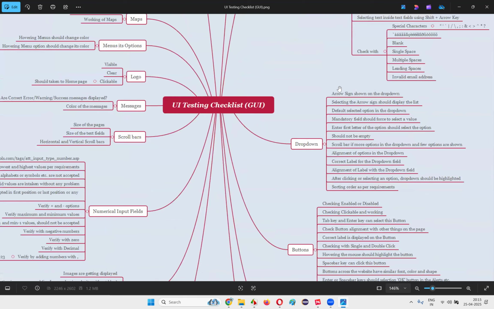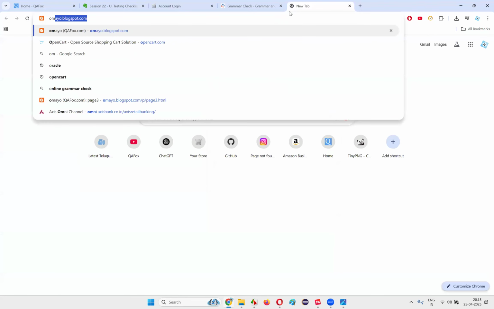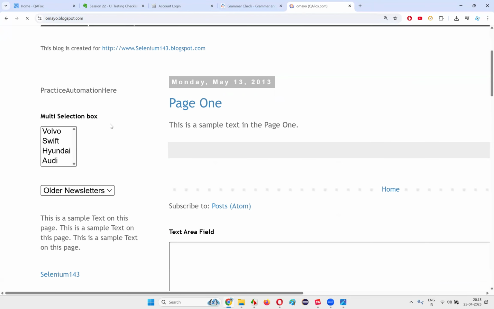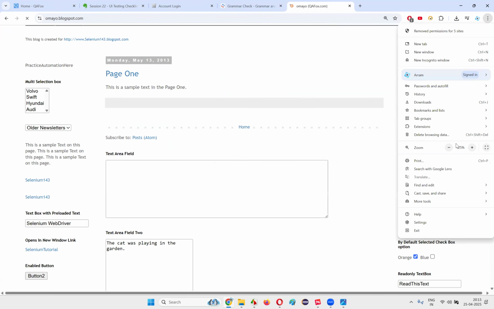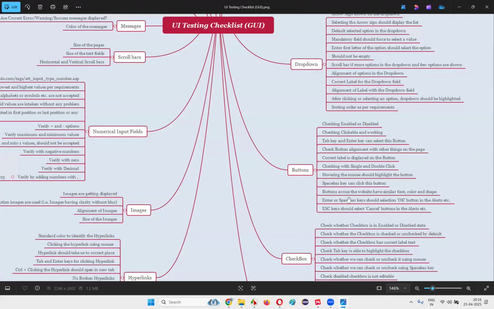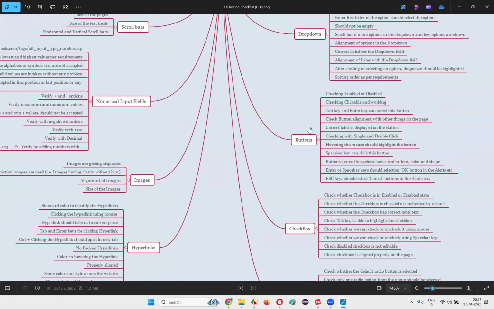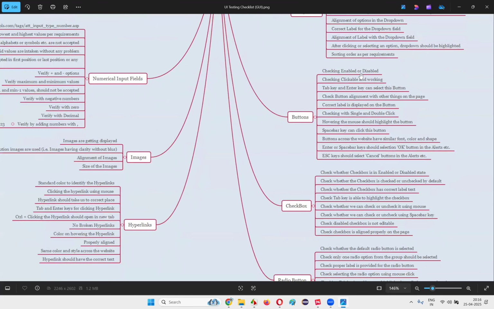Similarly, for drop-down fields, this is a checklist. Drop-down field means, for example, I can show the drop-down field here. If I go to this application and see here, it is a drop-down field. If you are working with a drop-down field, this should be the checklist you have to verify. If you are testing the buttons, for example, here the login button is there. If you are testing the button, then these are the checklists.